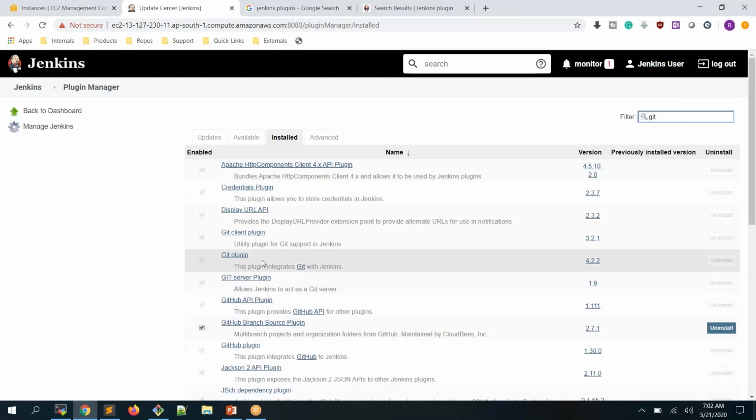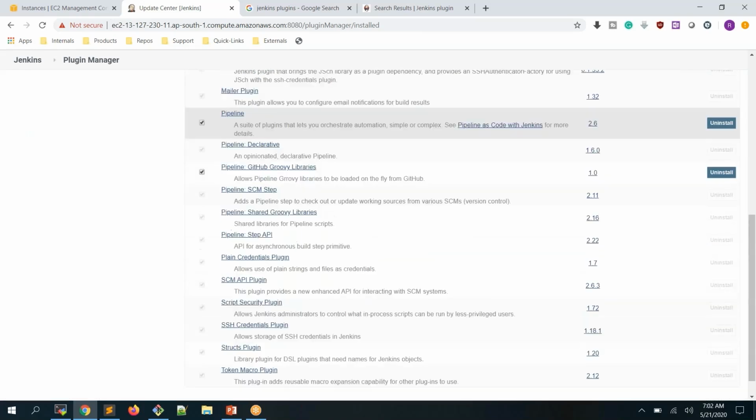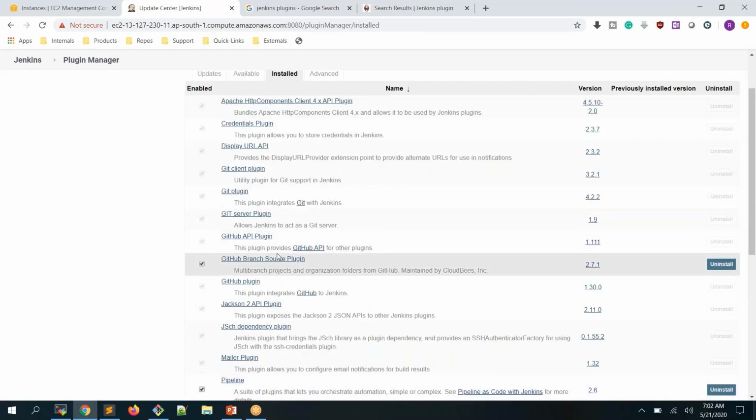So this is the Git plugin which we are talking about, and you can see the Git plugin to install or uninstall. Maybe it is not showing. It is showing as a dependency, but usually you can see the Git plugin. You need to install manually. Okay. So like this, you have hundreds of plugins.